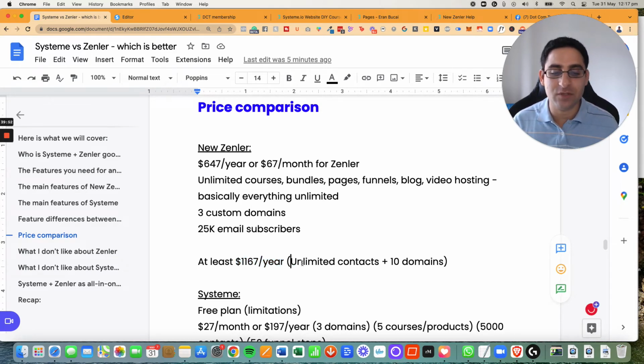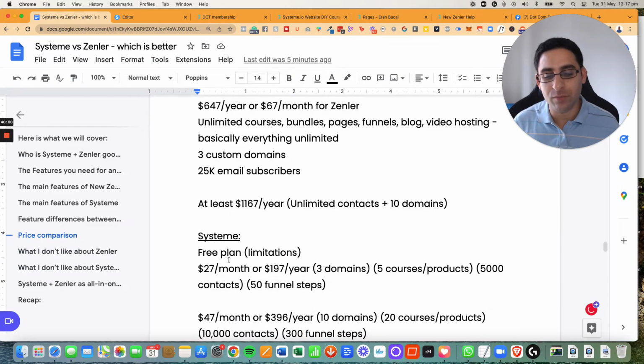If you want to have unlimited contacts, it's going to be more expensive. It's actually cheaper than most email marketing platforms. So it's quite reasonable, but you just need to be aware of it.